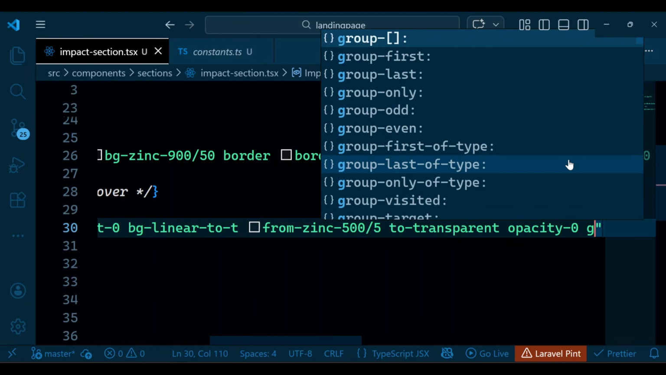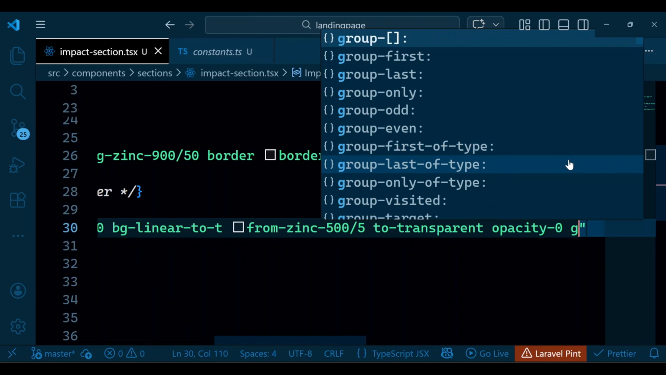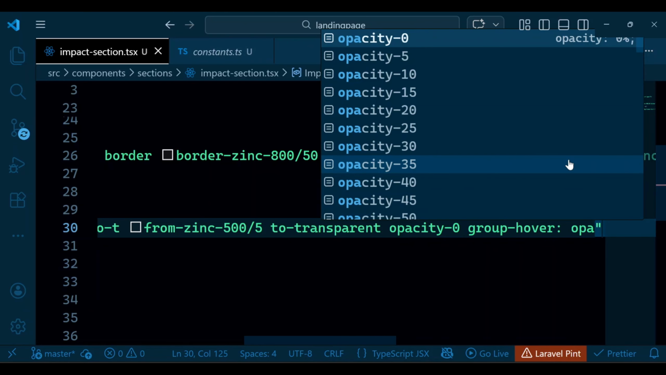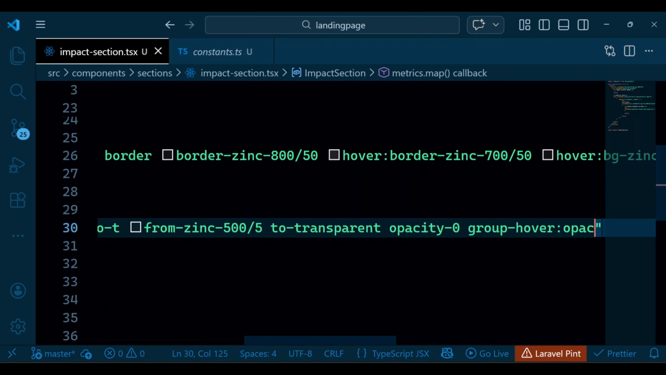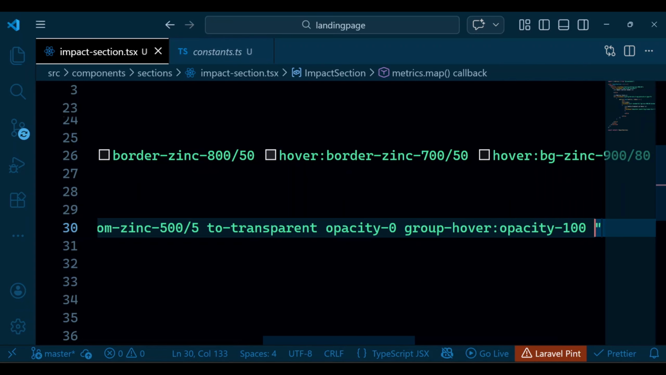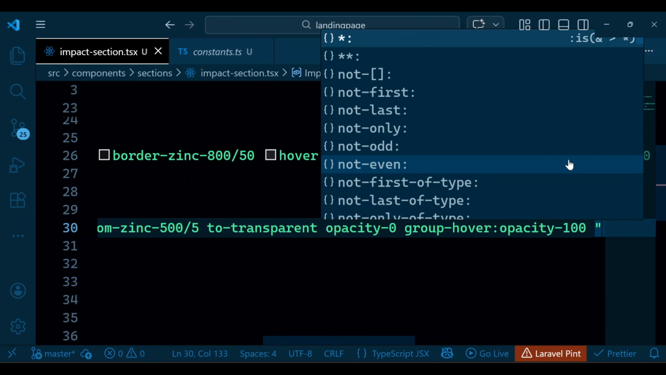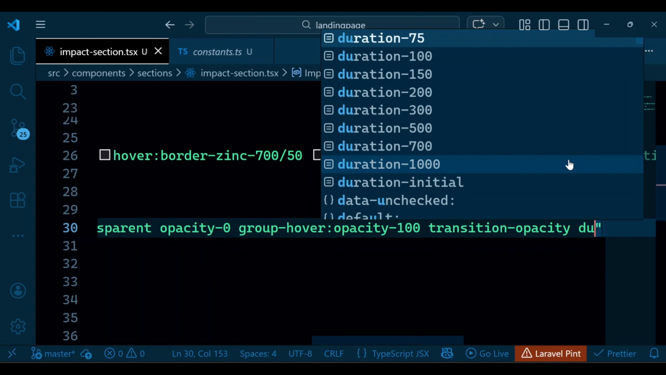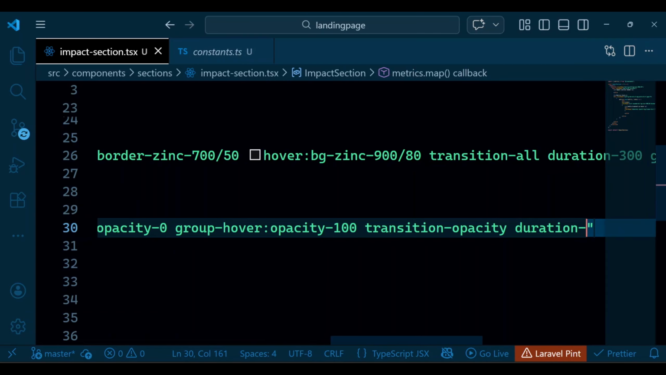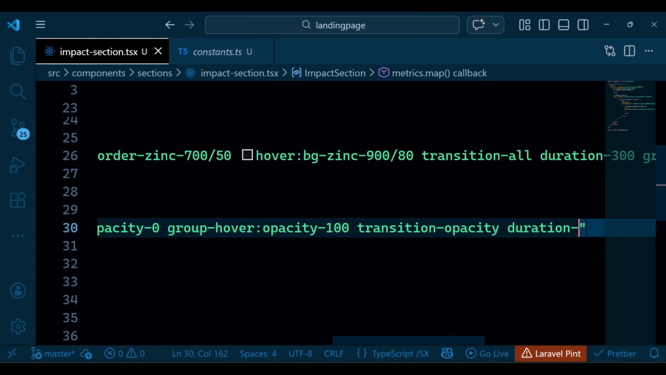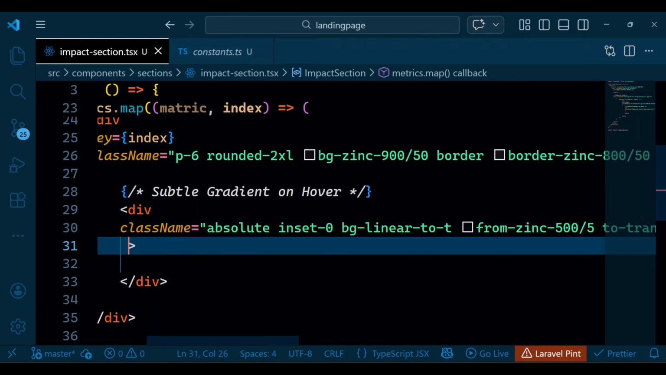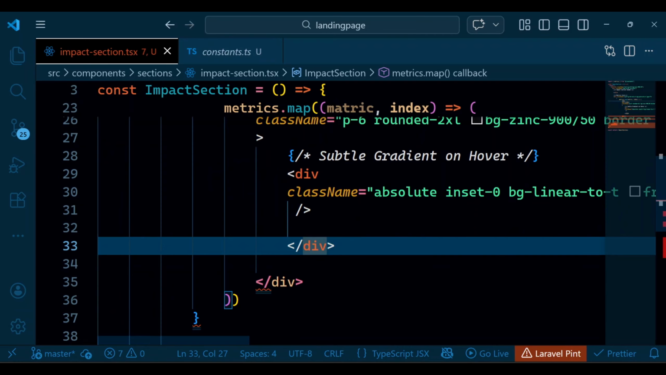group-hover:opacity-100, and then transition-opacity and duration-300. I think this is quite enough. Okay, so that's it. This is a self-closing tag, by the way, so I don't need that.